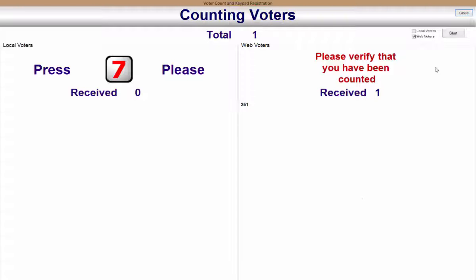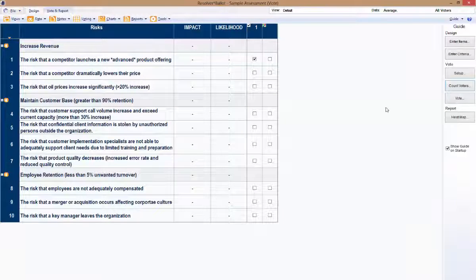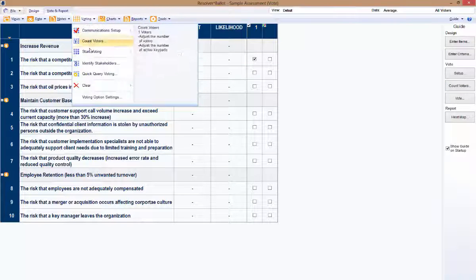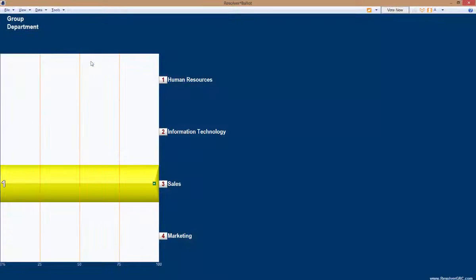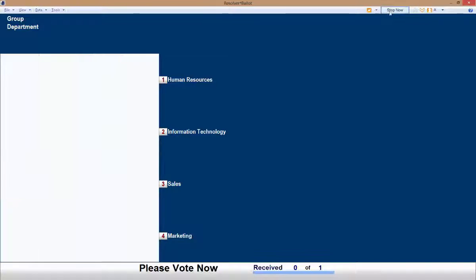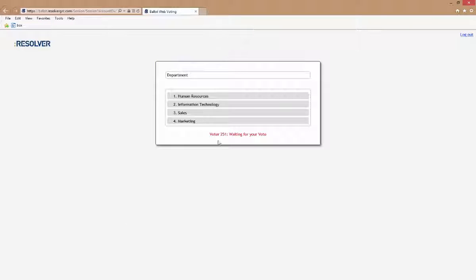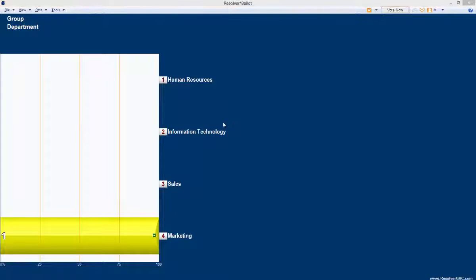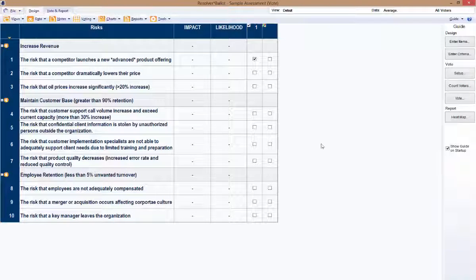If you are using the stakeholders option and want the participants to identify which group they belong to, navigate to the voting option in the toolbar at the top, then identify stakeholders. This will take you to a vote screen where you can then click on the vote now button in the top of the window to have participants identify their group. As a reminder from our previous video, this function only works when you have at least 3 people per stakeholder group. Otherwise, you undermine the purpose of the anonymous voting.